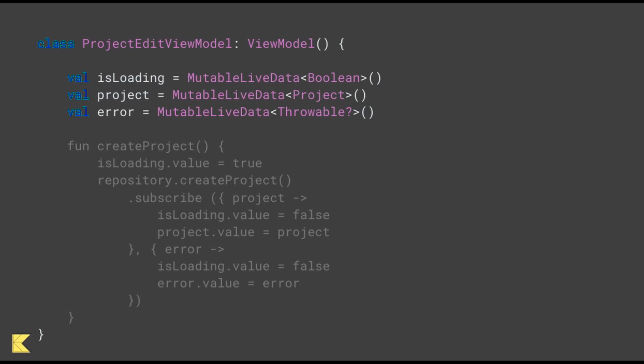This is something typical that I've seen in a lot of places. It's also in a lot of examples and docs that I've seen. Basically, for our screen, we would have this project editor view model. And now you can see we have three different things. We have three different streams of data. One is, am I loading something? Another one is the project that I want to show on screen.